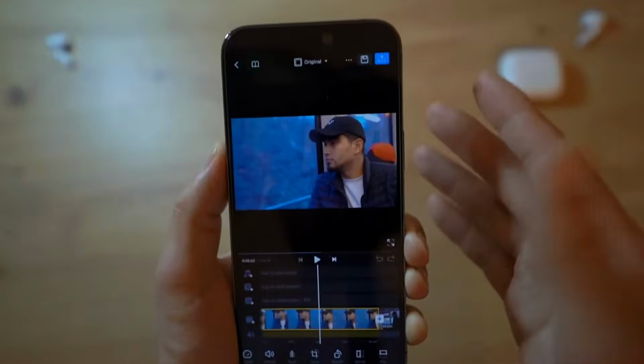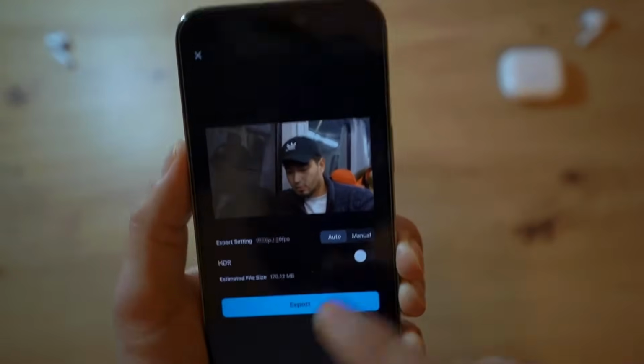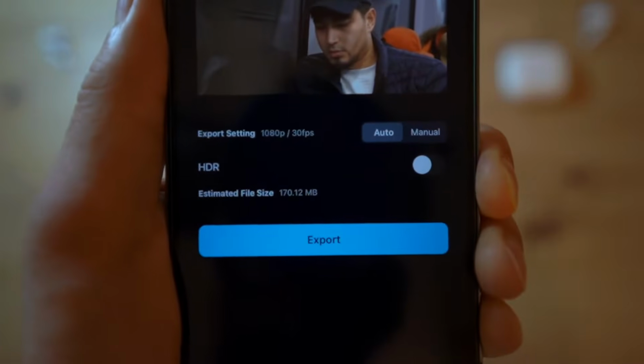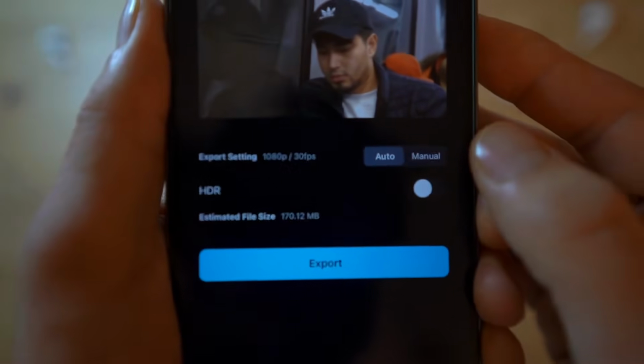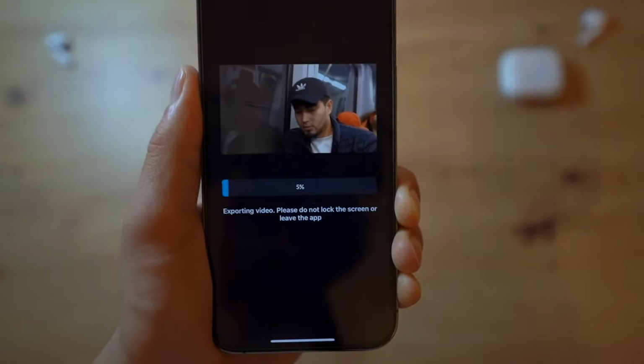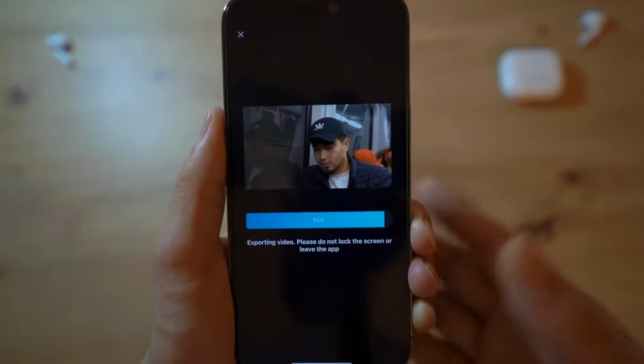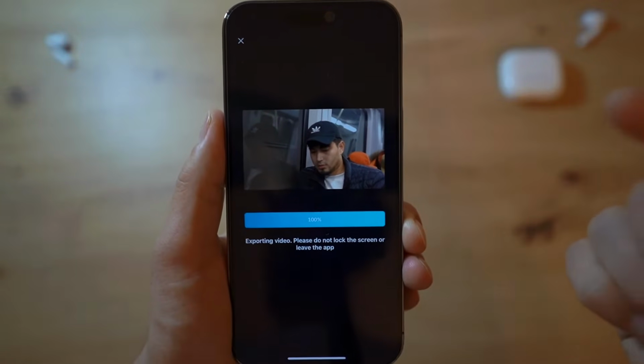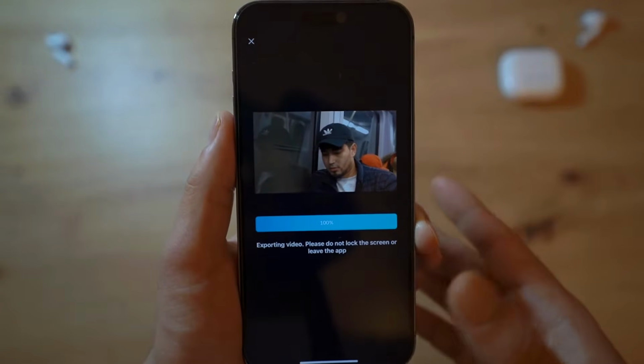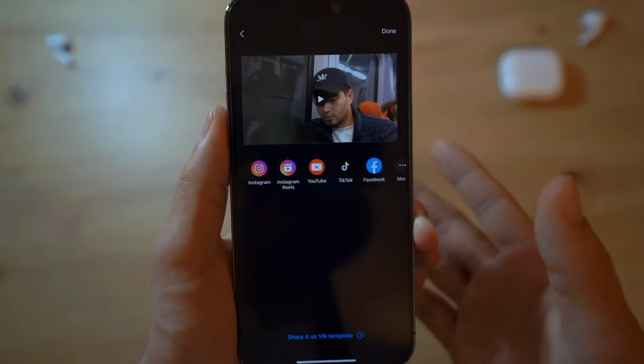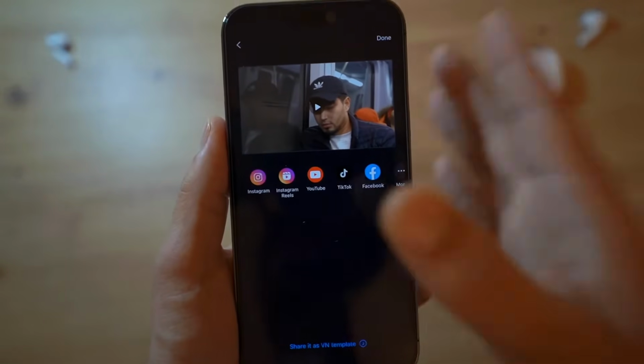Nonetheless, this is how it looks like. Once you're done, it's super easy. You're just going to export, and then over here we can do auto export, or we can do manual and change up all the settings. I'm just going to do auto export and give it a few seconds, and it's super fast. Once it's done, it's going to automatically save this to your photo library, so you can just find that in there. But nonetheless, great app. Go ahead and try it out. You can also share to any of these social platforms right away from here.